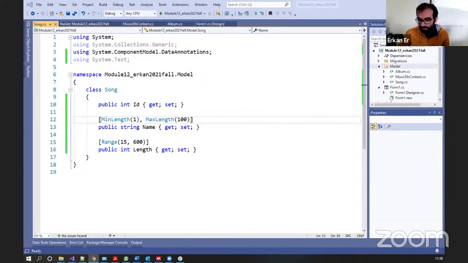So let's continue, right? We have created the two entities, okay? And we have our database updated based on these entities. Normally you would expect that there's some relationship between these two entities, right? Each album can have many songs, but a song can be associated with only one album, okay? This is the relationship we have. Actually, it's an example of a one-to-many relationship, okay?